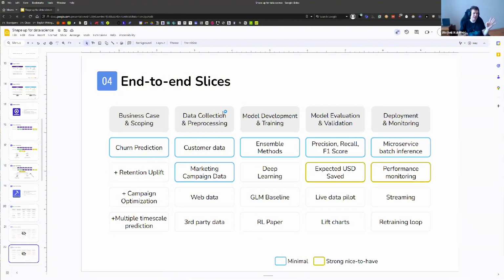And this probably will take like 3-4 weeks. Now, we also have things that are really strong nice to haves, and we absolutely want them to do it. But these are the things that might get hammered, might get removed from the scope if we realize that there's something wrong with the data, for example.